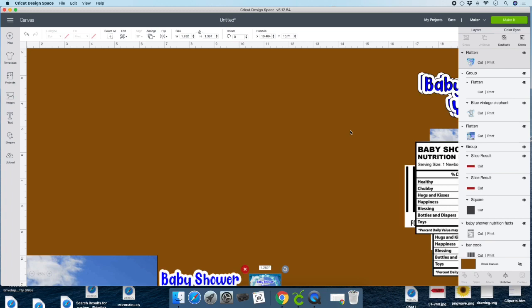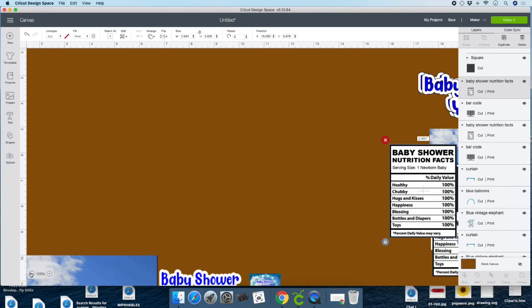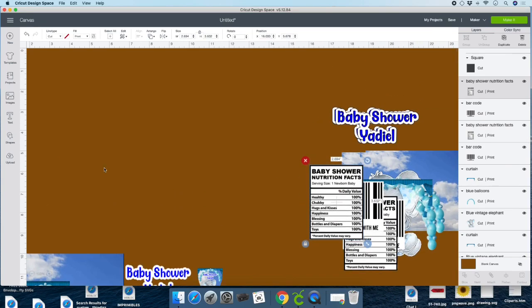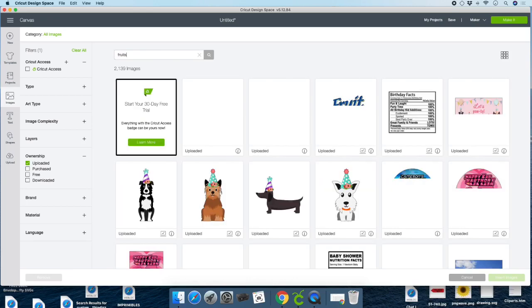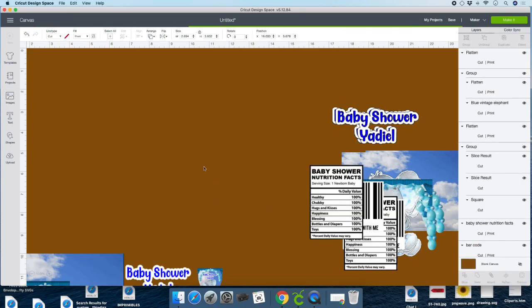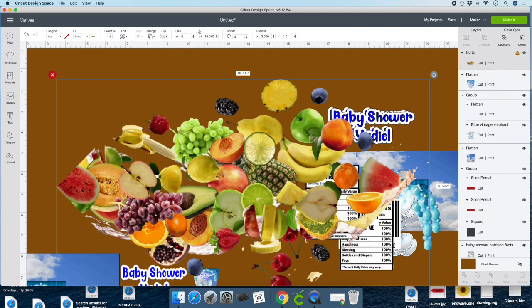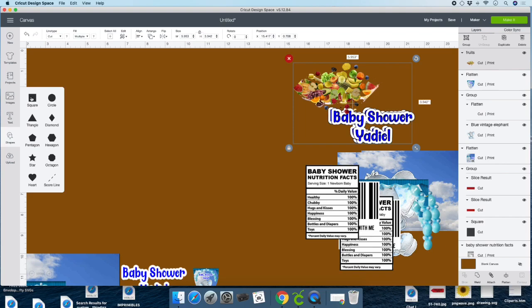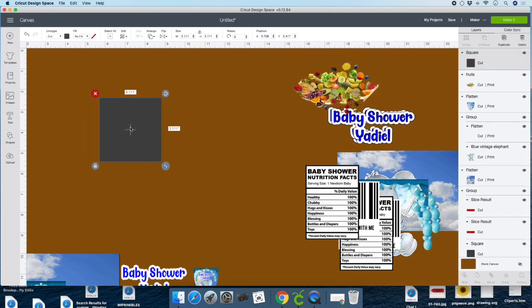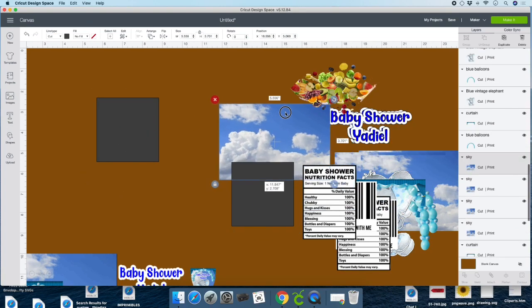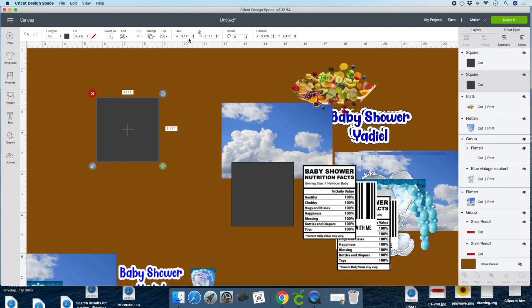Next will be the fruit snacks. Now, I forgot to bring in my fruits. So let's go ahead and grab a shape. Grab a square. I'm going to grab another square. And this one. Okay, so we're going to size it 7.25 and 4.5. And we're going to lock it.